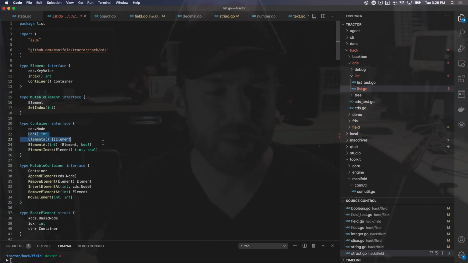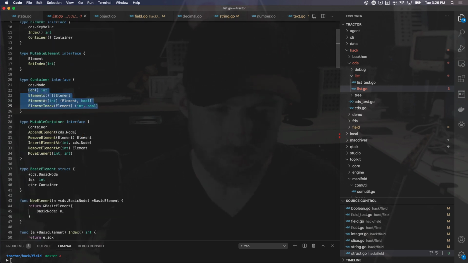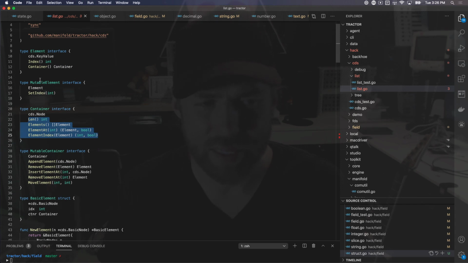And here's the minimum things for a list. That's kind of like a slice. And then for both of them, I did this mutable version, where the mutable version is the container, but also lets you do these change operations. That's very interesting. I don't know how useful it will be in practice. I kind of let that go in the next iteration.